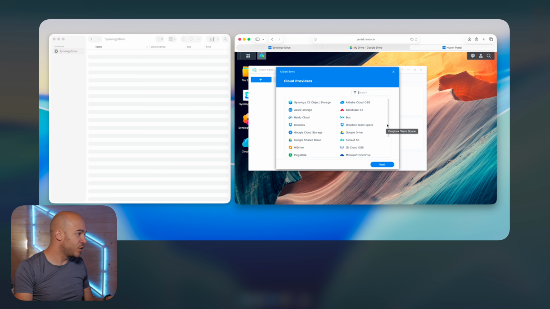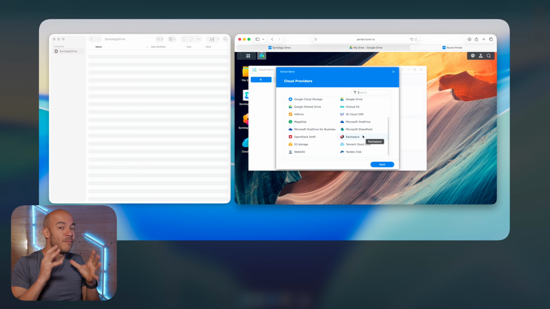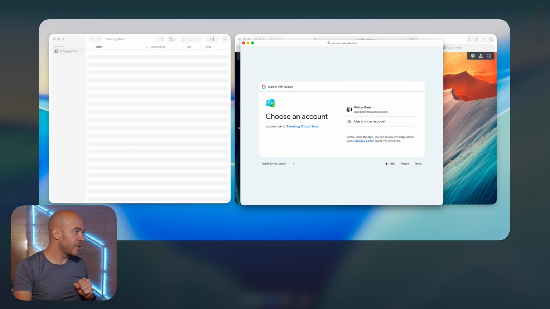We have Azure, Backblaze, Baidu, Box, Dropbox, Google Cloud Storage, Google Drive, Google Shared Drive. There is Microsoft OneDrive, there is SharePoint, there is OneDrive for Business, there is S3 Storage, there is WebDAV. I mean, there are many different ways from many different types of storage that you can do the migration. And today I'm gonna do it with Google Drive. I'm gonna select Google Drive, click on Next.